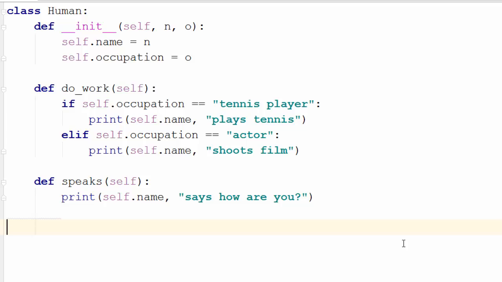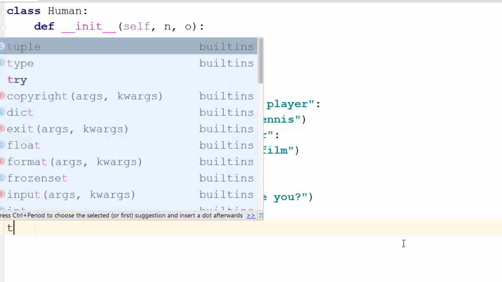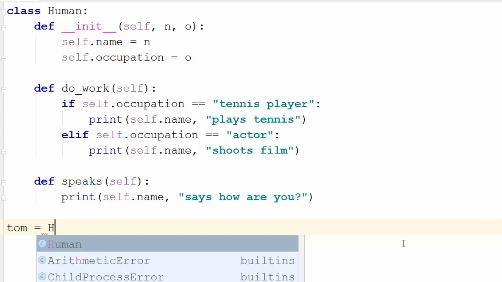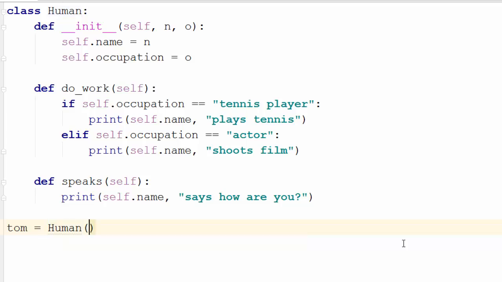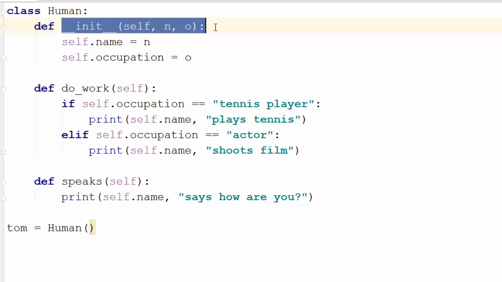Now let's create some instance of it. So the first instance I'm going to create is Tom, and the way you do it is you will create a variable named Tom equal to the class name, and in the bracket you will pass down those arguments. As you see in the tooltip, it is saying self, n, o, and n is highlighted, which means when you're creating an instance of a class, it is going to first call this init method.